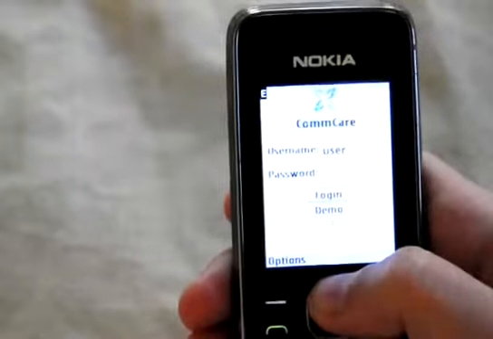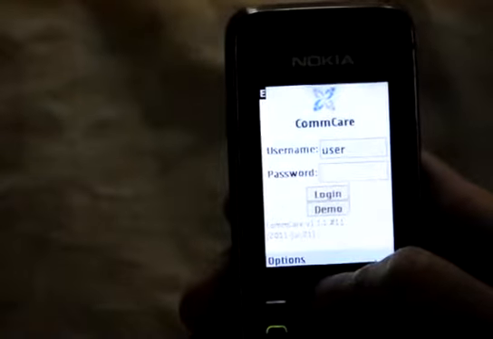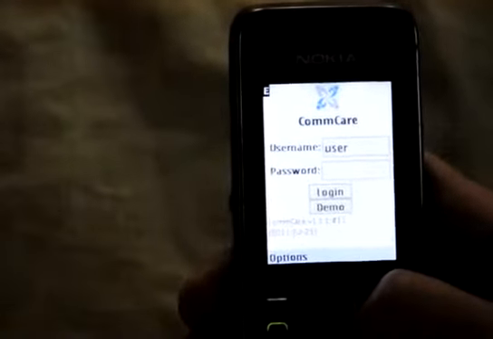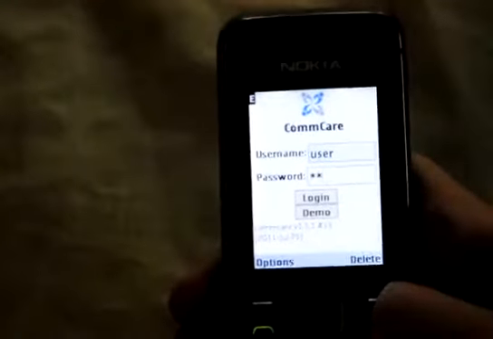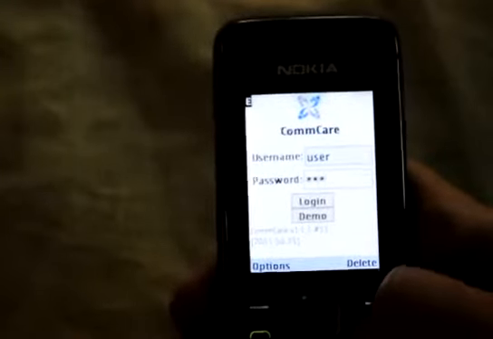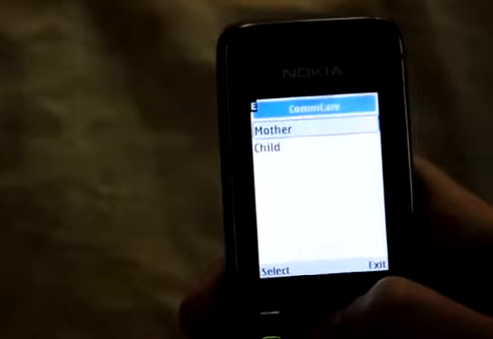When you open the application, the first thing you'll see is a login screen. Each community health worker has a username and password. For this demo, we've just made a user called user, whose password is 123. Now when I log into the application, all data I submit will be tied to this user.